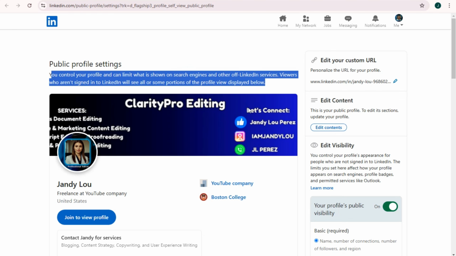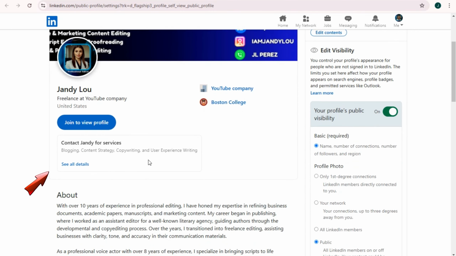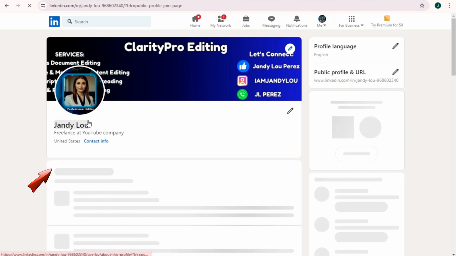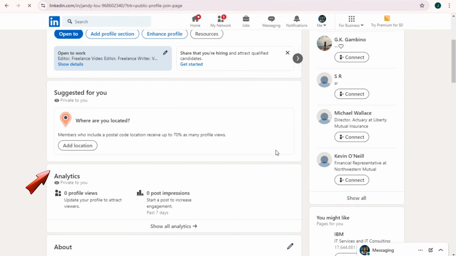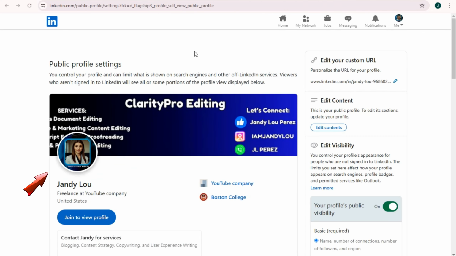So this is what it looks like, okay? If your client visits your profile, they will see this one. You can scroll down. You can see your services, the name of your agency or your company, your social media accounts, okay? So basically, they will see your about, all your achievements right here, your skills. If you have added media, videos, or projects, they will see that.